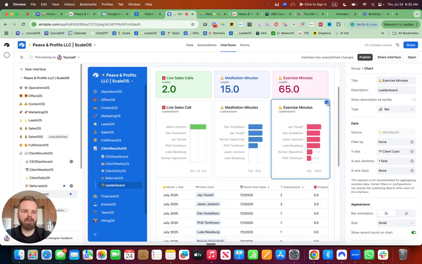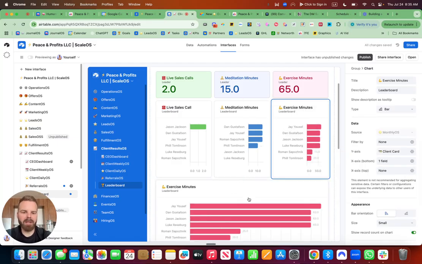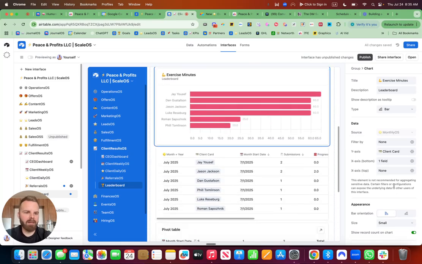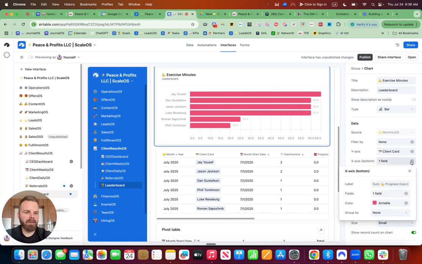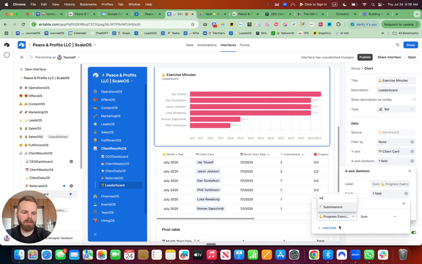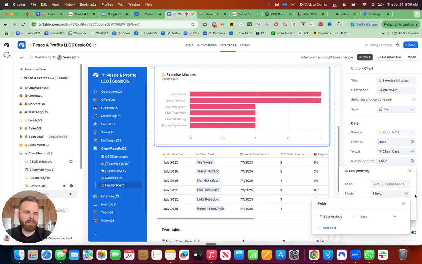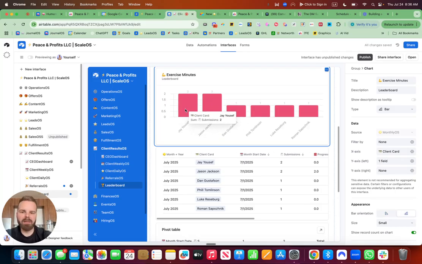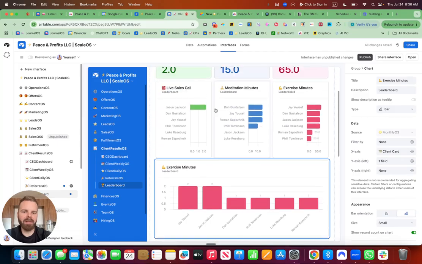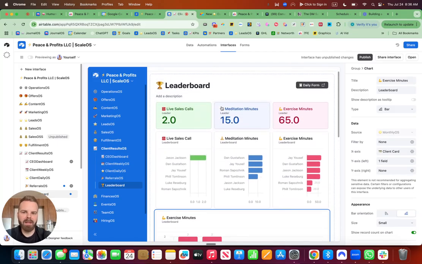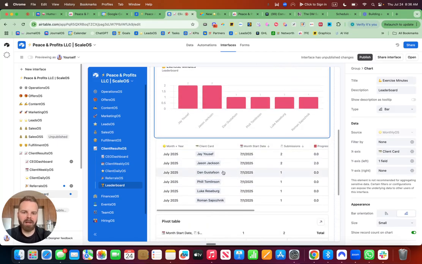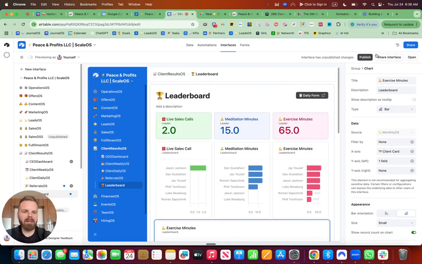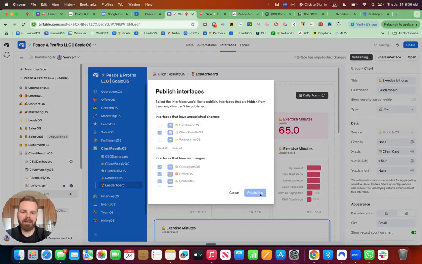And I want to do one more chart, which is pretty epic. I'm going to duplicate this and do this as number of submissions. So I'm going to go in here and do submissions. Perfect. And then I want to change the angle of this chart so I can see Jay and Jason have done the most submissions there. So beautiful. And we got all that. You can see that data. So let's publish this and see this.